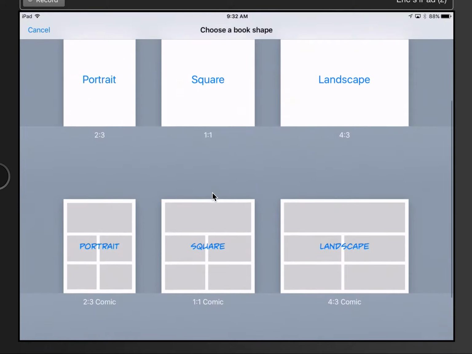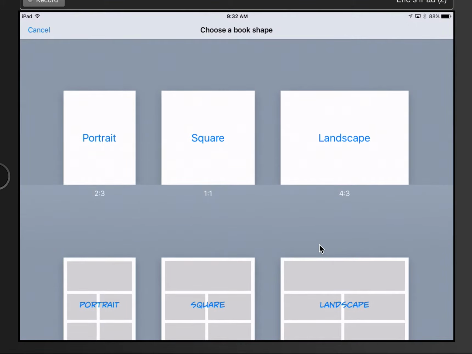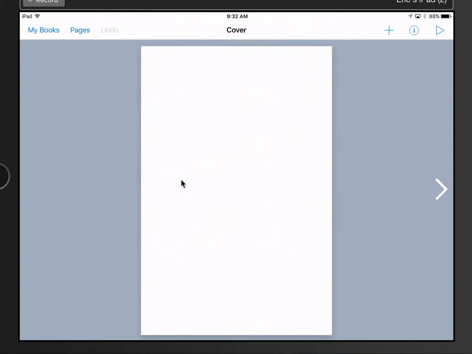Down here, they have the same three options, but with comics. This is kind of cool. We'll get to the comics later, but the comic allows you to do a couple of extra features within Book Creator. Let's start just here with a normal book. So I tap on this, it's going to open it. Now, they start you off with a cover and an extra 2 pages.